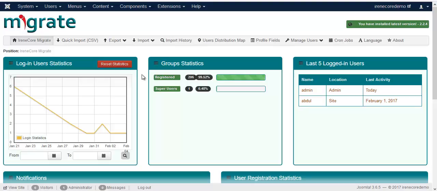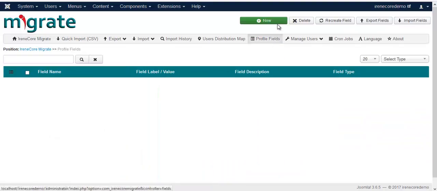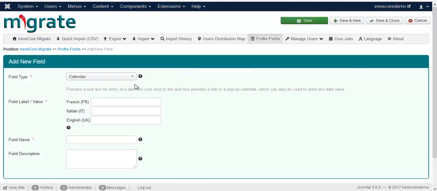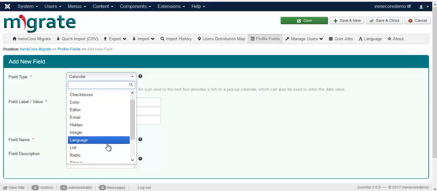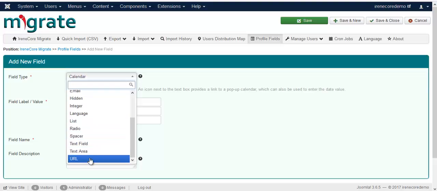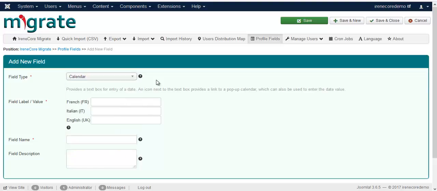I want to show you how to create new Joomla profile fields using our extension. Select Profile Fields menu item and let's create a new profile field. First step is to select field type. We can create calendar, checkboxes, color, editor, email, hidden input, integer, language, list, radius, spacer, text field, text area and URL. Now let's create one example for each type.